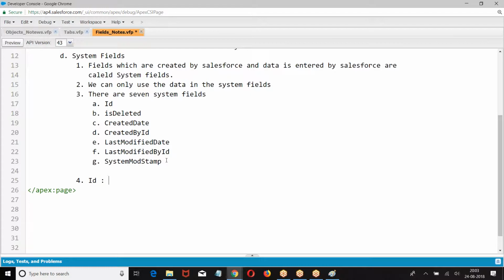Generally, Salesforce has created what? 15 character ID, which is case sensitive. Whenever a new record is created, a 15 character ID will be generated, and they are going to add 3 more characters to it, and make it 18 characters. What is the purpose of making it 18 characters? Case insensitive. So it is easy for you to use, right?